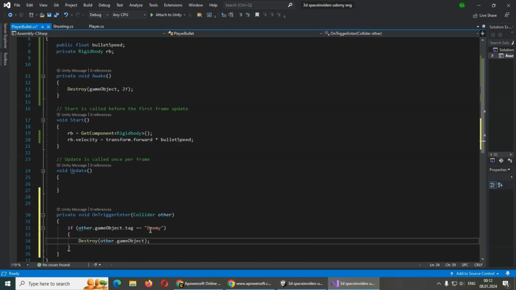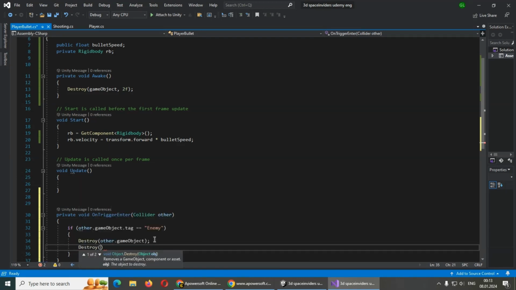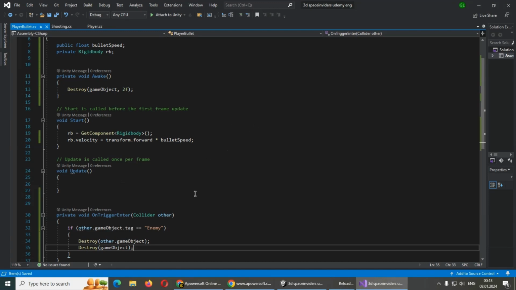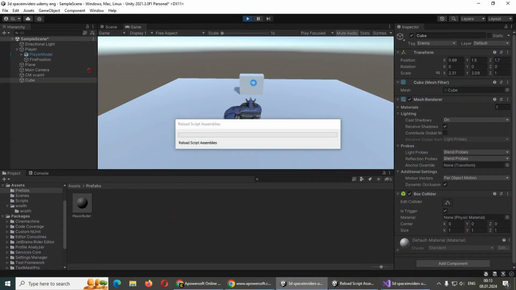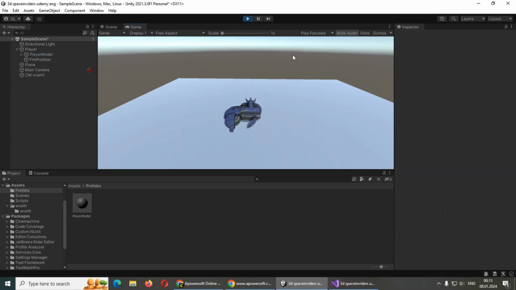Also, we should destroy our bullet itself. So we will say Destroy(gameObject), which is our bullet, since this script is attached to our bullet. And we can save this script. A very, very simple way how we can find some enemies and how we can destroy our enemies. Now, if we go back and hit play, when I shoot, my cube will be destroyed. And as you see, there is no longer any cube.